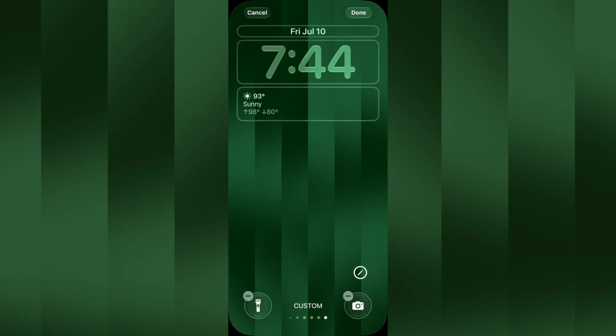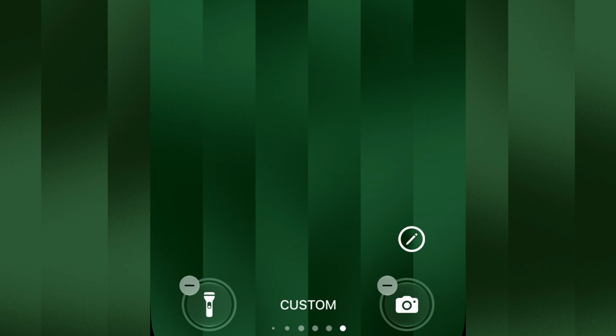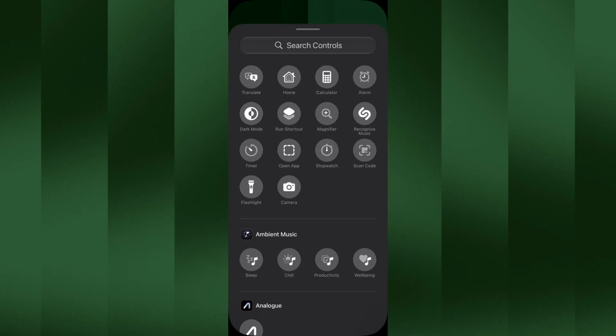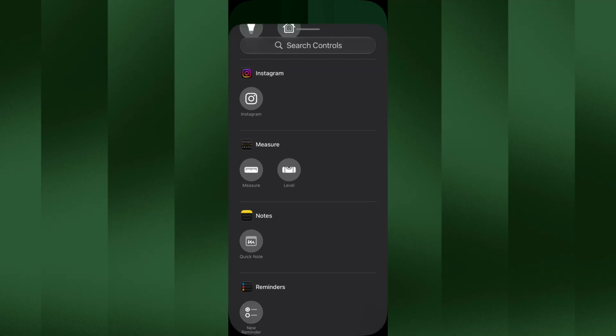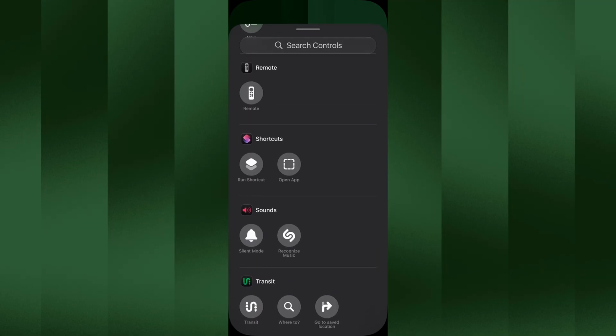You have two circles at the bottom of the screen, which by default are occupied by the flashlight or the camera. Adding the night shift shortcut will remove one of the two controls you already have. Tap the minus symbol next to the circle you want to be your night shift toggle. Then tap the plus symbol inside the circle. Scroll down until you find the Shortcuts section and tap the icon representing Run Shortcut.